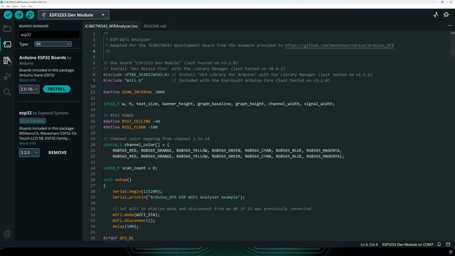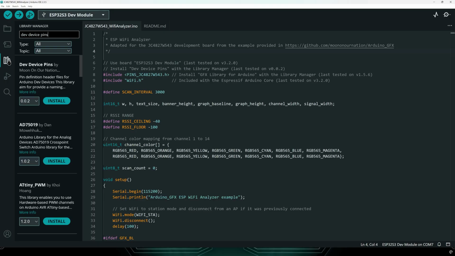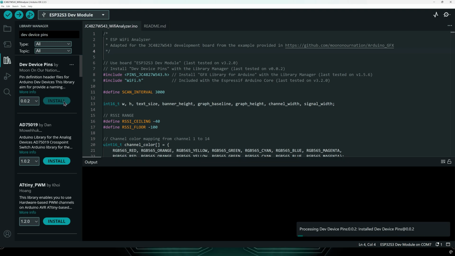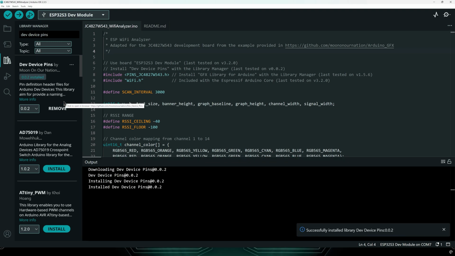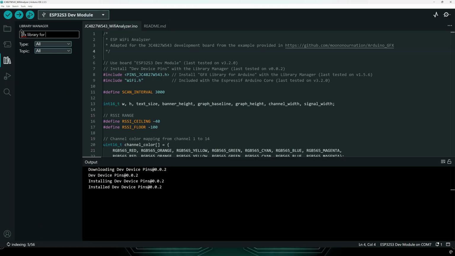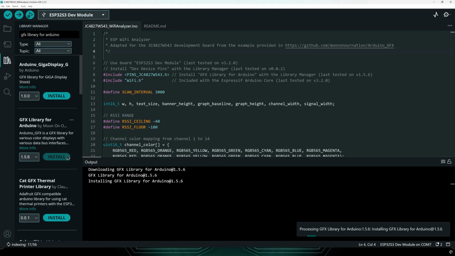We need now to install two libraries. Go to the Library Manager and search for Dev Device Pins, and install version 0.0.2. I have tested my code with this version. Finally, we need to install the GFX library for Arduino, which is the GFX library already optimized for this board. Go to the Library Manager and search for GFX library for Arduino, version 1.5.6, and install it.